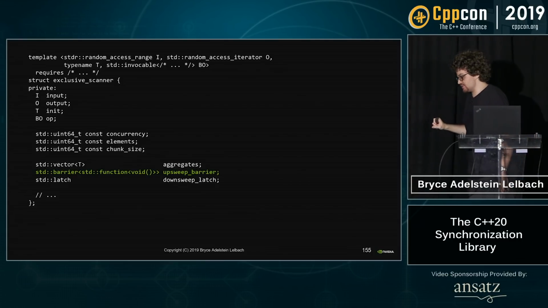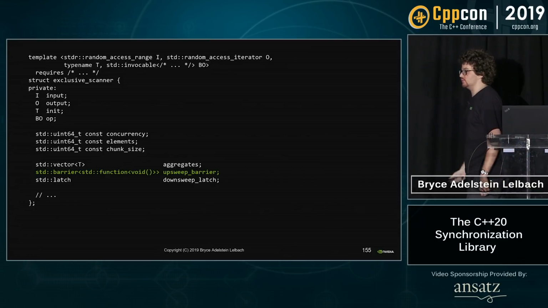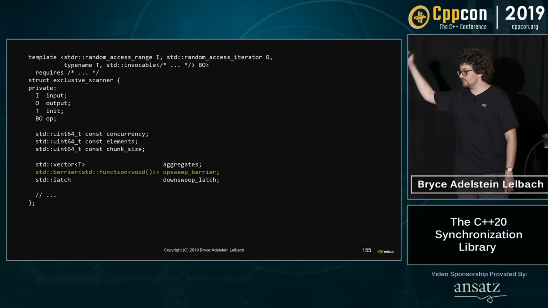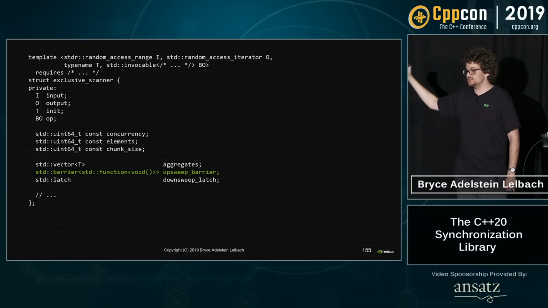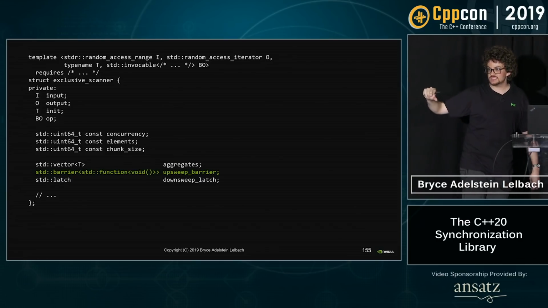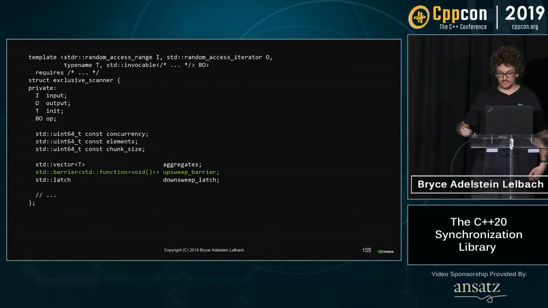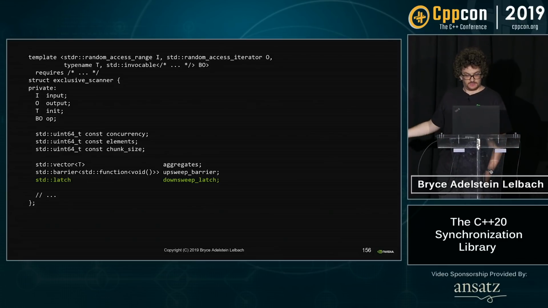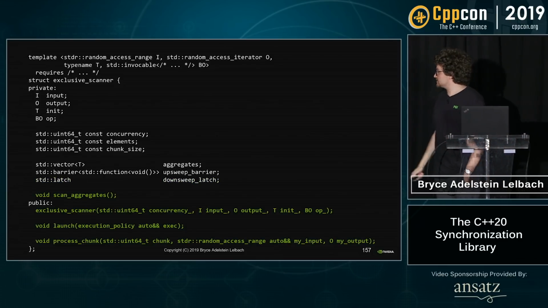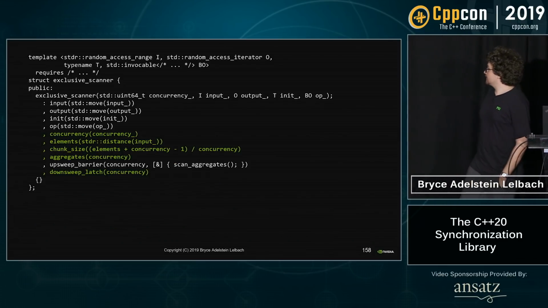And the thing that we're going to have this completion function do is it's going to do that serial phase in the exclusive scan algorithm. It's going to scan up this array of aggregates. So we've got a couple functions here. We'll walk through them. So that's the constructor.